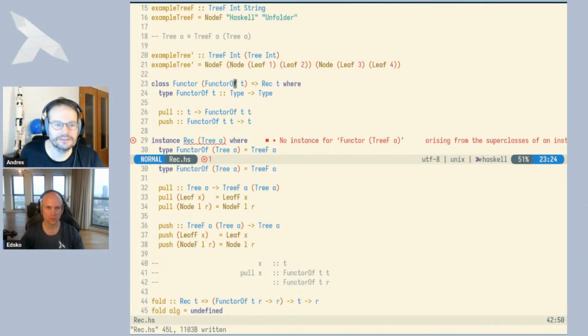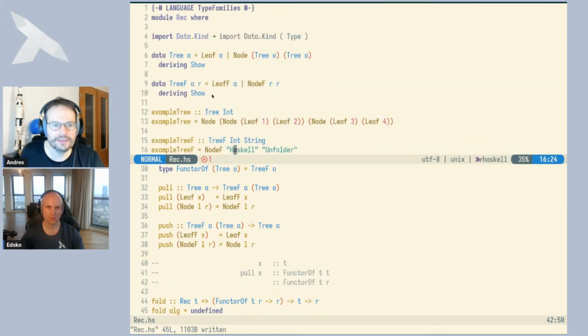And now Haskell is complaining that tree f is not a functor right now, but that is easy to fix. We can simply derive it. Note that for tree of A, if we were to derive functor, we would get something that operates over the elements of the tree. But if we derive functor for tree F A R, we get something that operates over this R argument and leaves the elements alone, right? So it's something that allows us to change what is in the recursive positions.